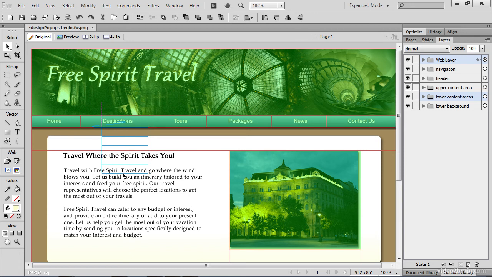So I'm going to put this directly in line with the left-hand side of destinations within the nav bar. And you can see the little pink smart guide shows me that I'm lined up with the word destinations. I also want to move this down just a little bit. I don't want it butting right up against this area because I do plan to add that drop shadow into my final design. So I'll move it down just a little bit. You can always modify it once it becomes the HTML and CSS from Fireworks.